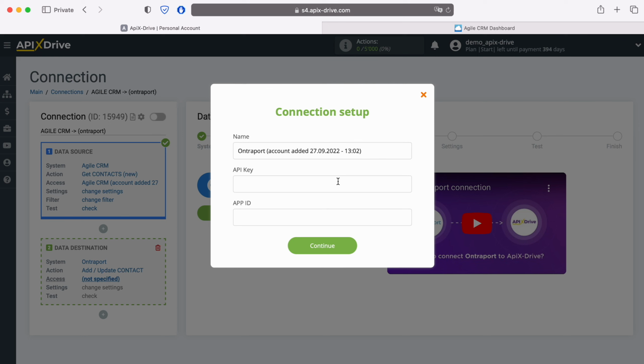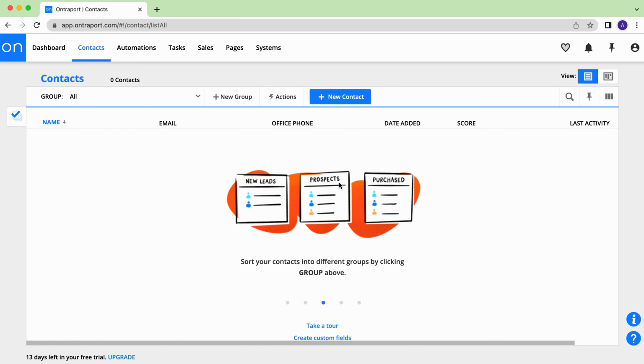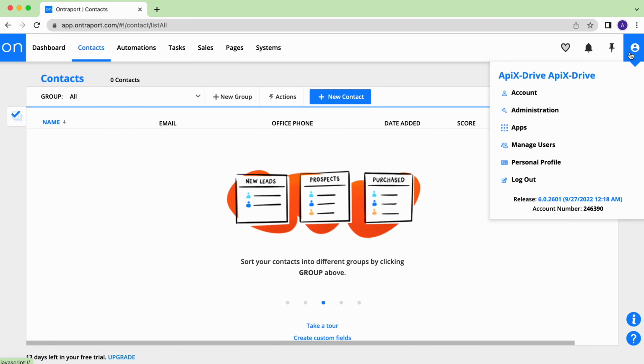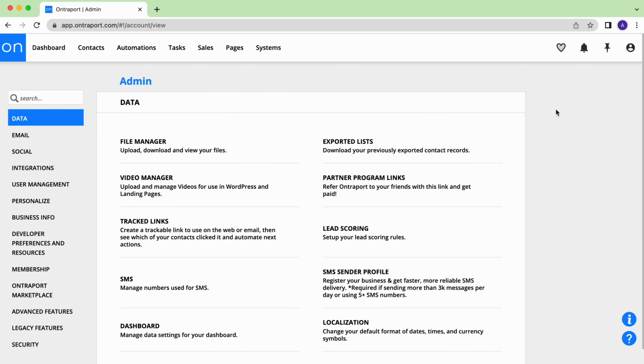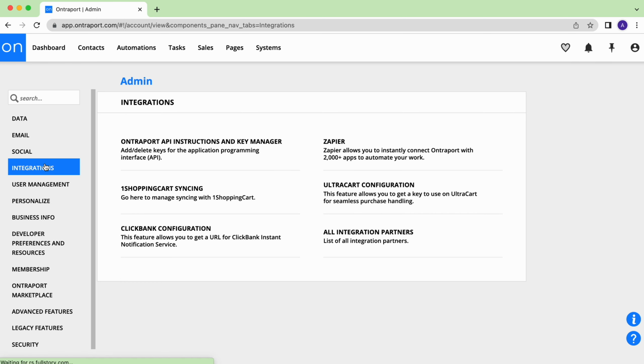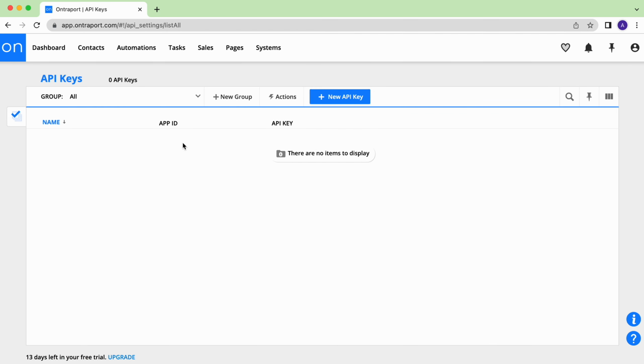In order to get this data, go to the Ontraport personal account. Then go to Profile Settings. Admin section. In this section, select the integration point. Click Ontraport API Instructions and Key Manager. If you have not yet created an API key, click New API Key.